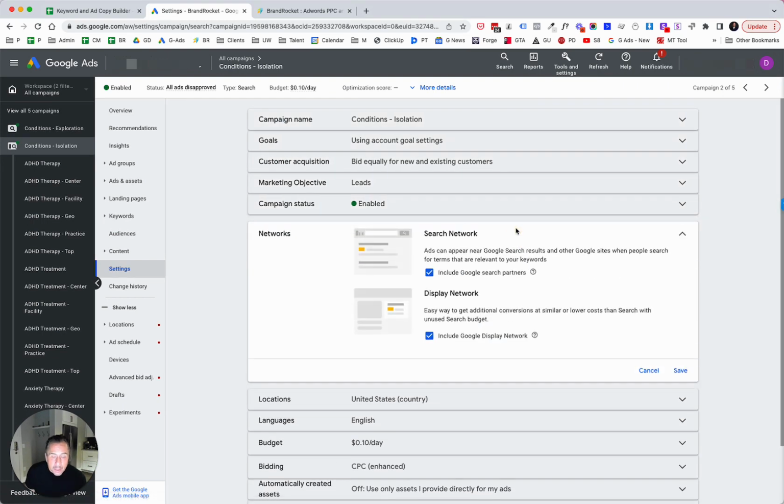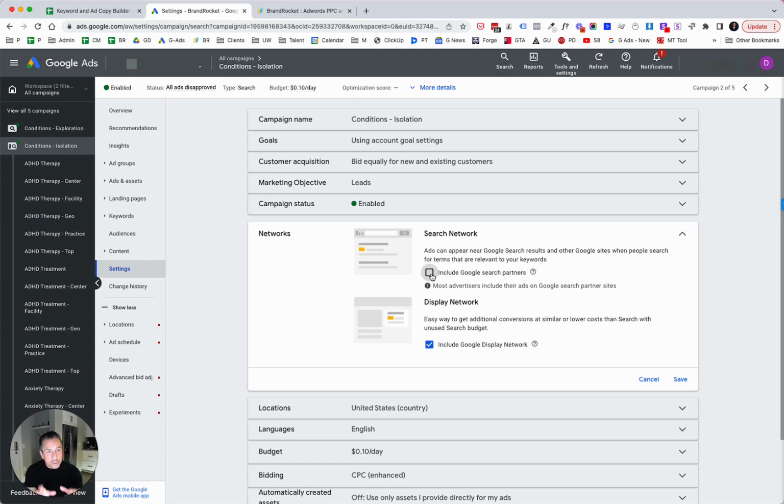Here's a big one. Okay, so networks. Google is going to default to a bunch of different things. So the search network, outside of the core Google search experience, it's going to default to distribute outside. I would say uncheck that. Just focus on Google for now. Don't muddy the waters. Just focus on Google.